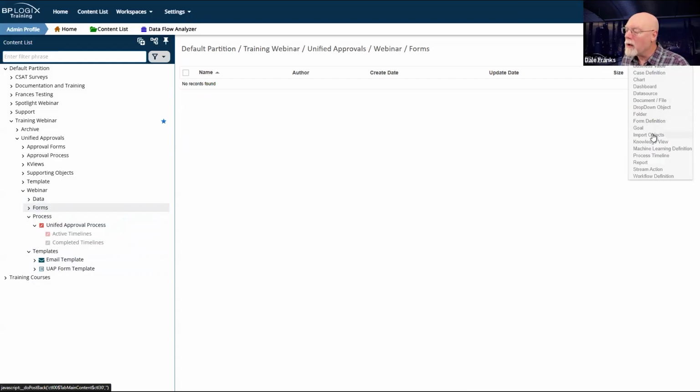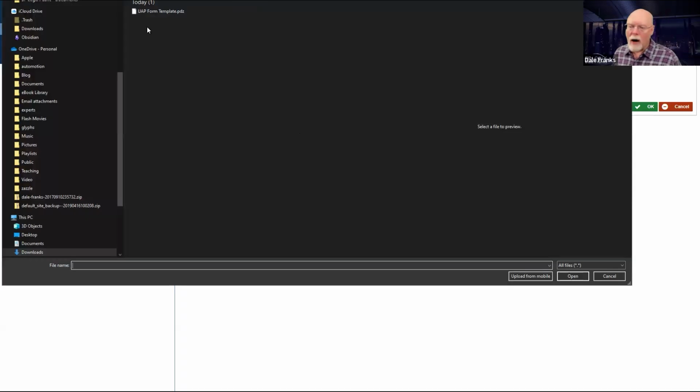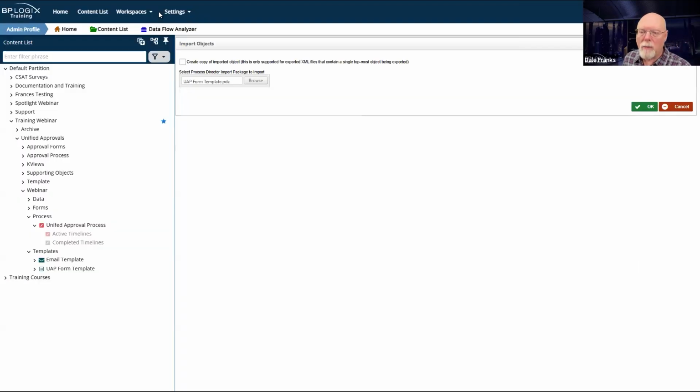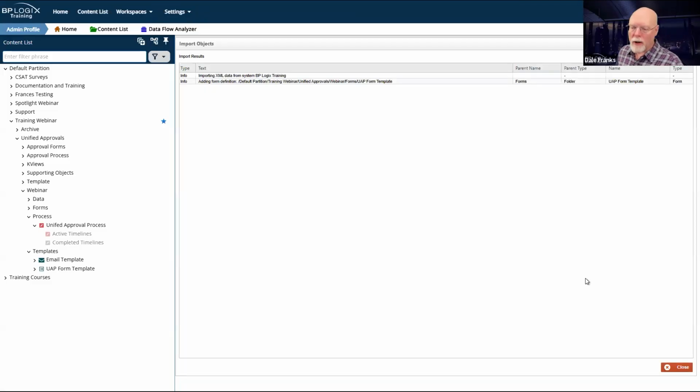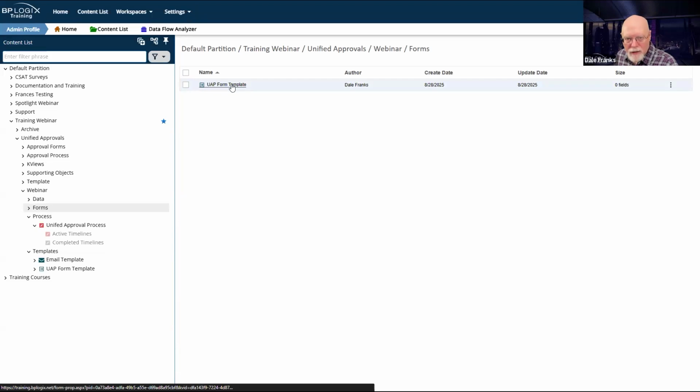So we're going to go to import objects. We'll browse for my UAP form template, and we'll import it into this folder. It imports fine, which it should. Now we can customize this form.